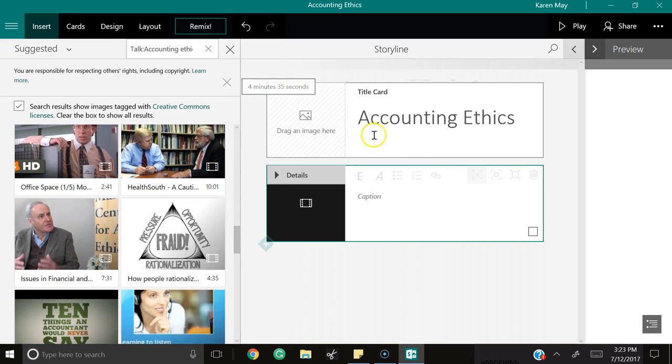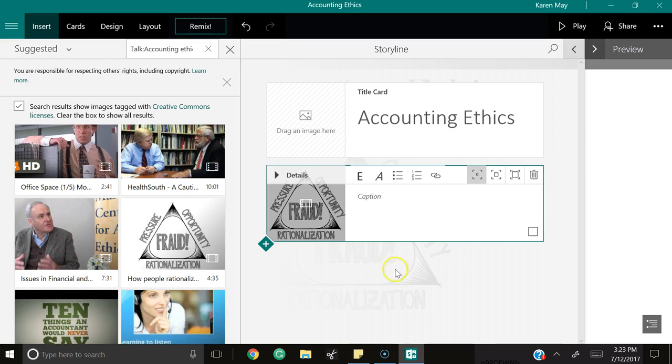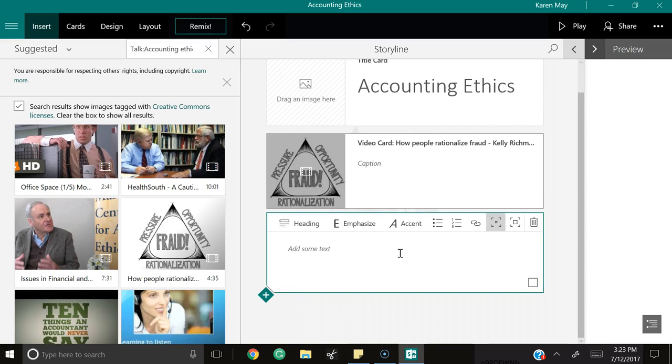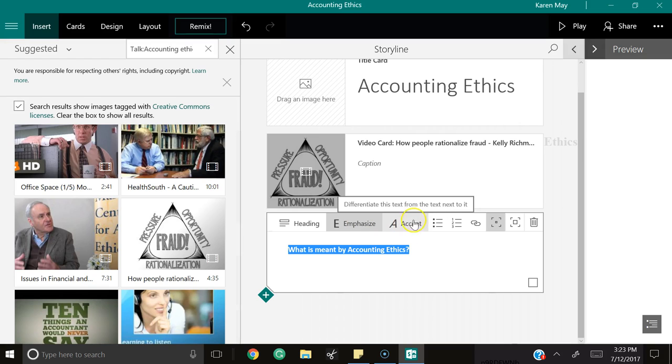I'm just going to drag this one over here. I can add a new image card, or any kind of card that I want to add. Going to do a text. And you can say something like, what is meant by accounting ethics? And you can emphasize this. You can also do an accent, and you can also hyperlink it. So several different things there that you can do to add to it.